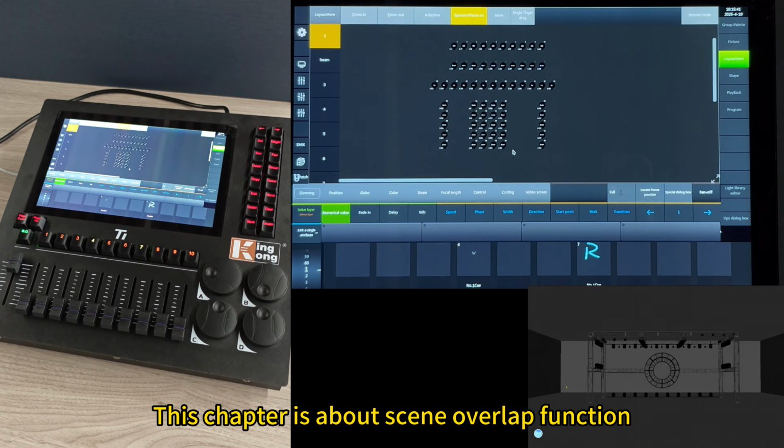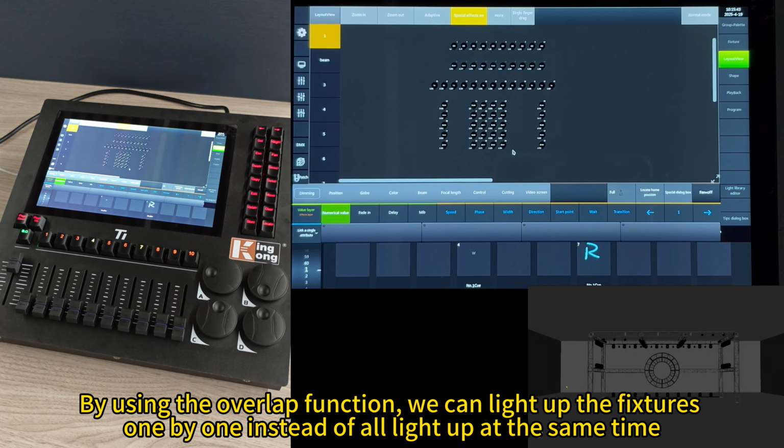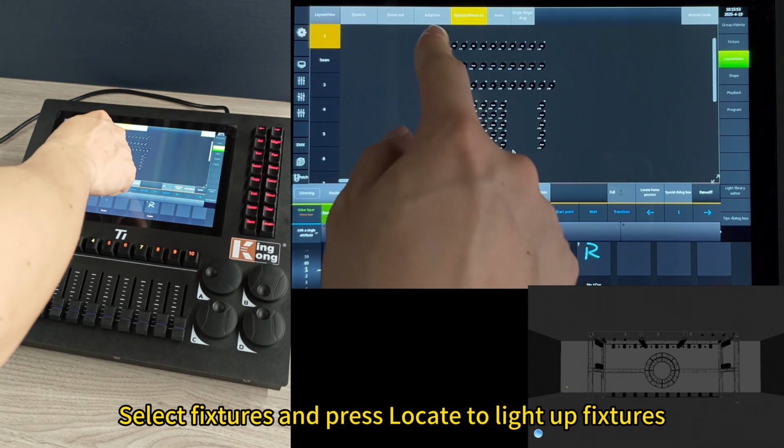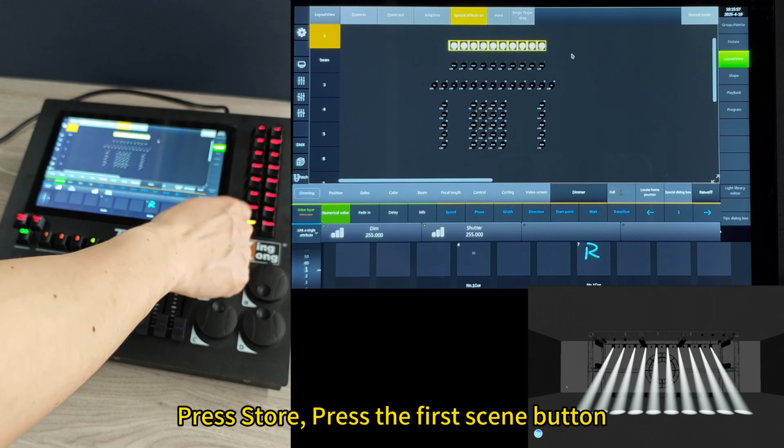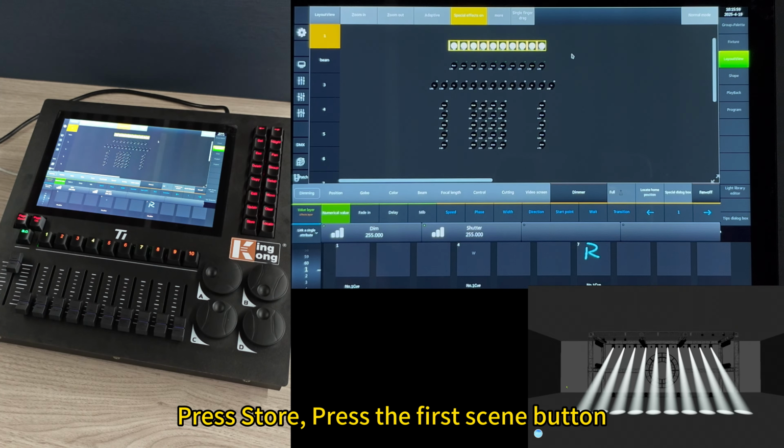This chapter is about the scene overlap function. By using the overlap function, we can line up the fixtures one by one instead of all lighting up at the same time. Select fixtures and press locate to light up the fixtures. Press store, press the first scene button.